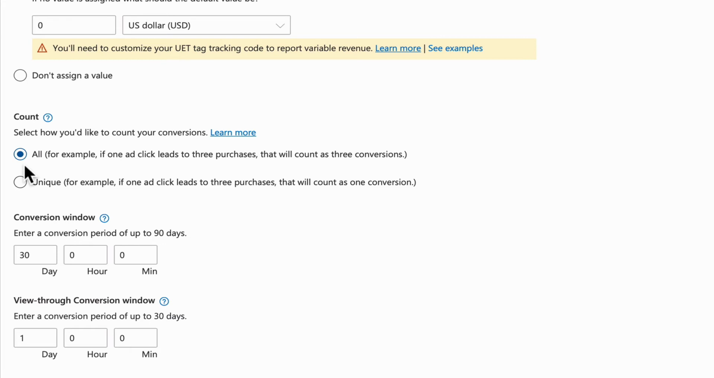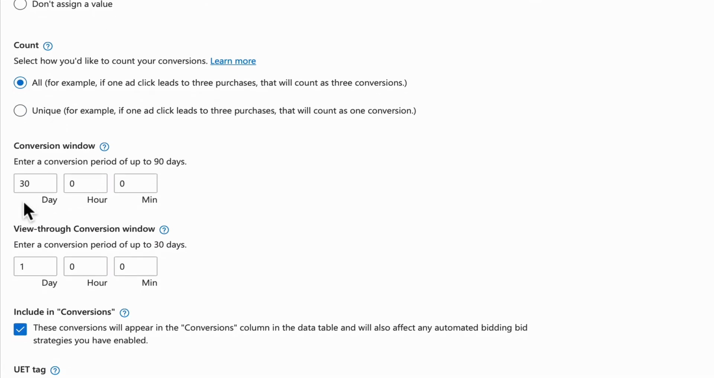Speaking of which, for conversion windows, I suggest the default stay at 30 days, as most advertising platforms use this time frame, and it will make it easier to compare Microsoft advertising performance to your other ad platforms. The same goes for leaving the default view through conversion to 1 day.